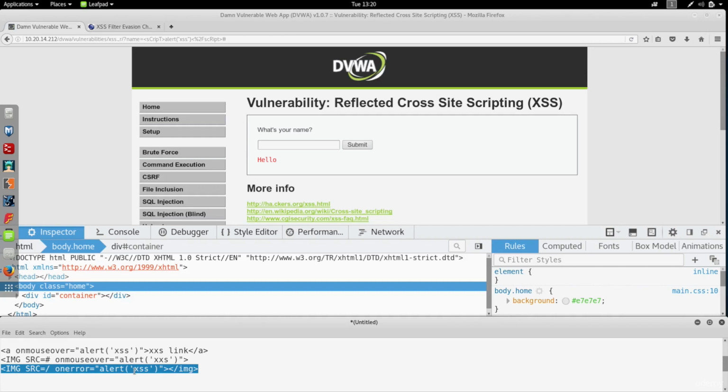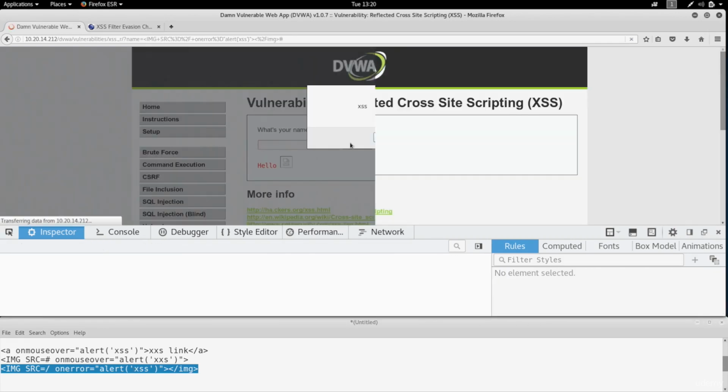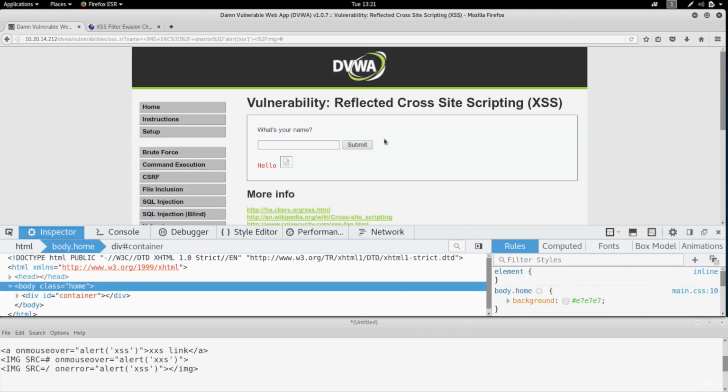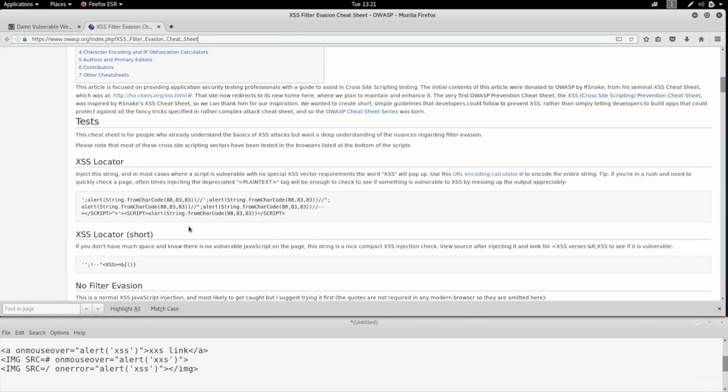Let's have a look at this one. Again, we're just going to paste it in here, and as you can see, the code works here. Now all of this is included in the cheat sheet, and you can go ahead in there. I'm going to add it in the video resources. You can have a look at them and try them all.